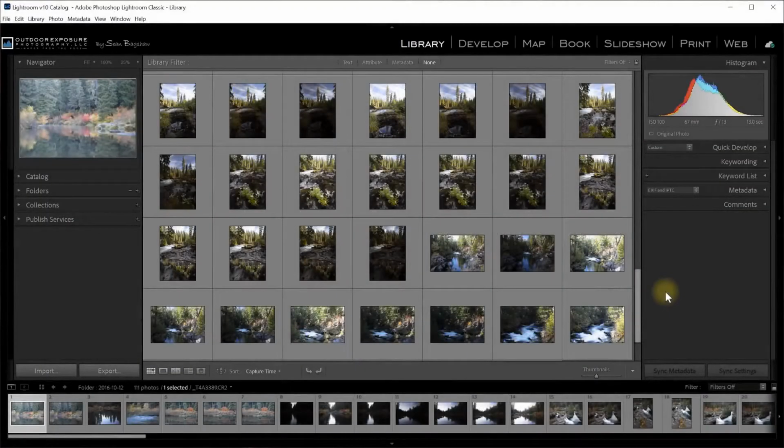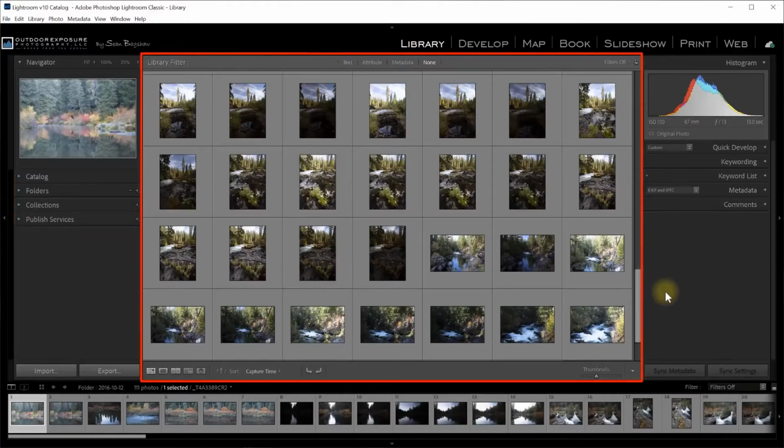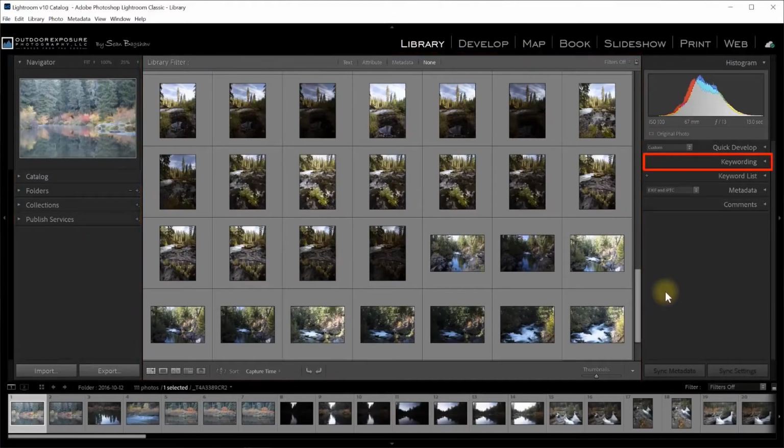Once you have images in your catalog, the library module is where you manage them. On the left are ways to browse folders and create collections. In the middle is where you view images. And on the right, you can do keywording and view and edit image metadata. The top tab on the left gives you catalog information.